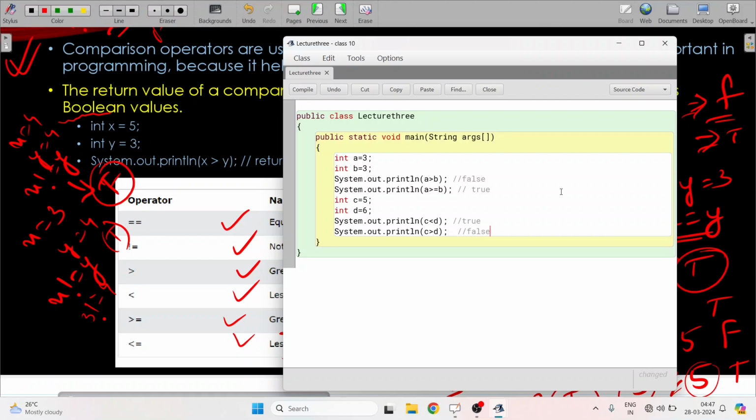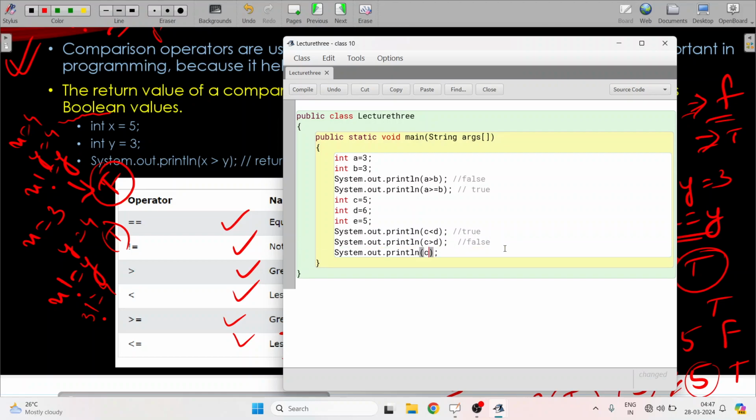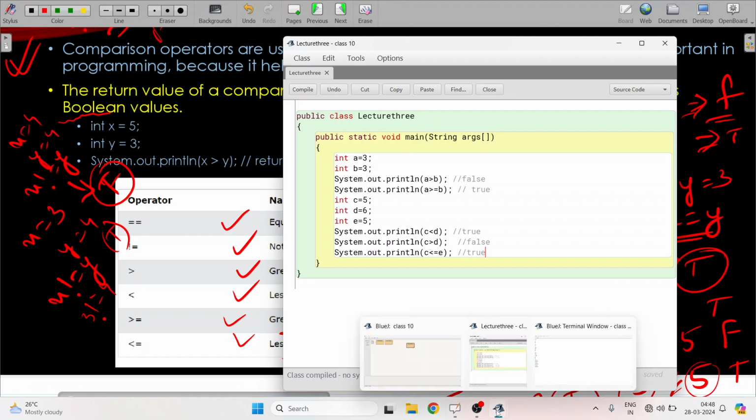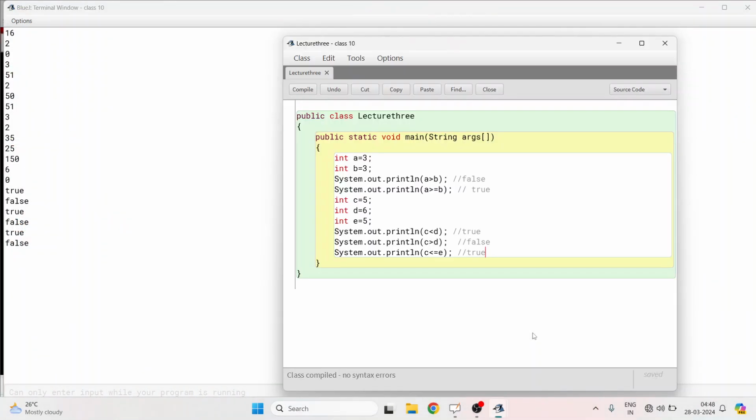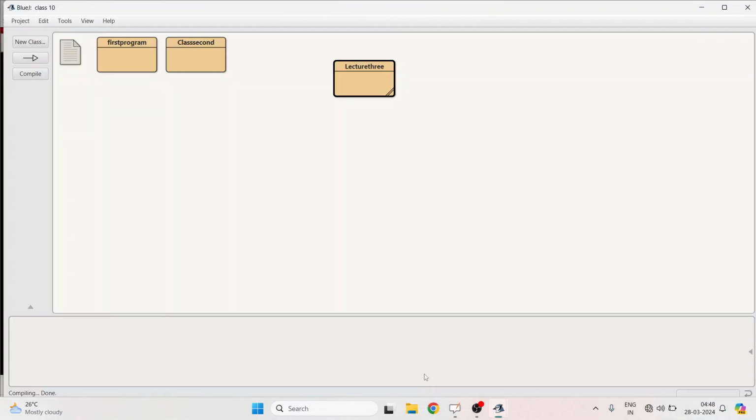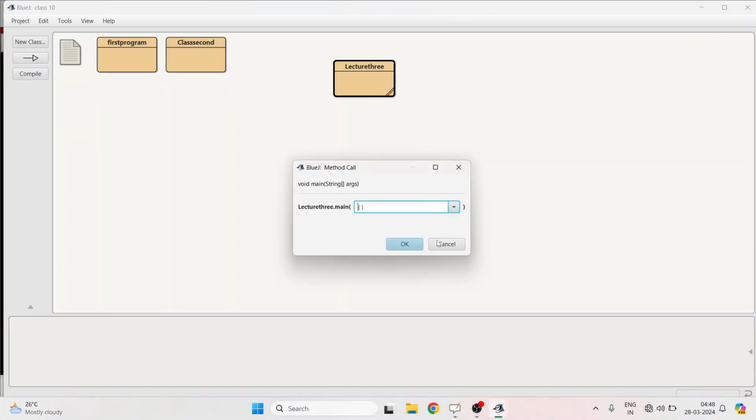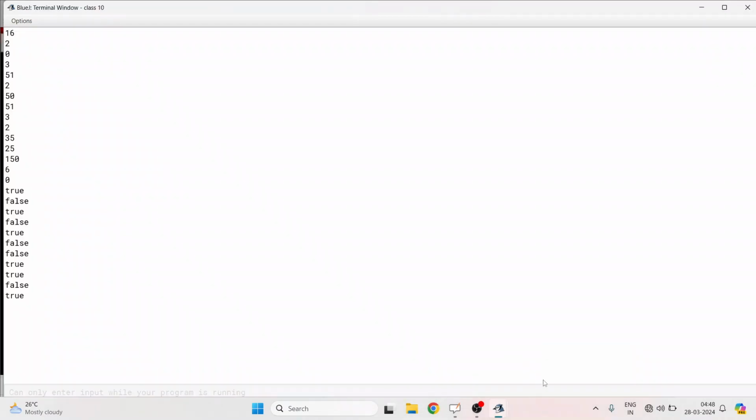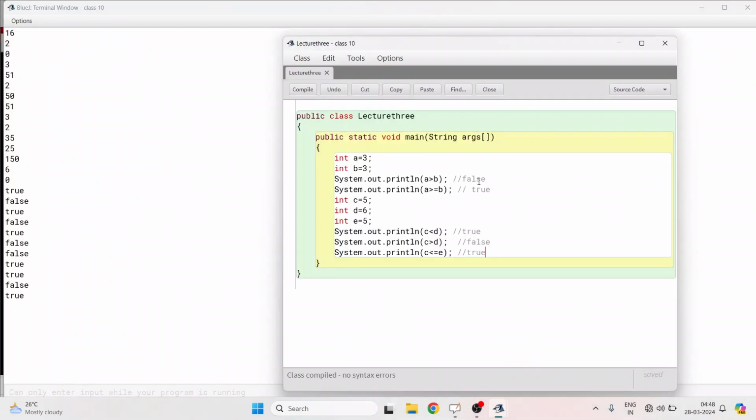All right. Let's make another variable, int e equal to 5. And the last one, if we do System.out.println c less than or equal to e, is 5 less than 5? No, but 5 is equal to 5, so this will also return true. All right, so let's check the last 5 outputs after compiling and running it. Let's run it. Right, now let's move on to the screen. Let's check the last 5 outputs.